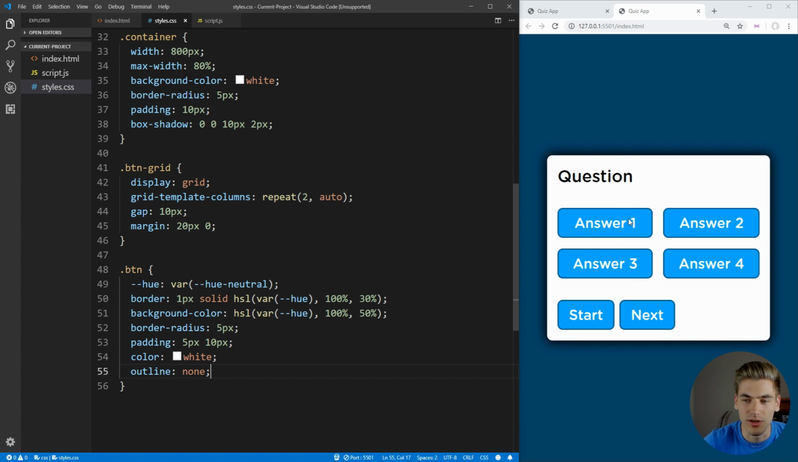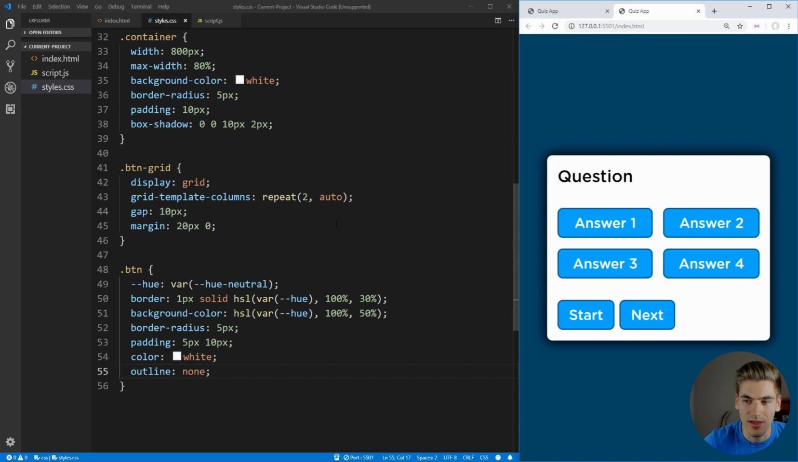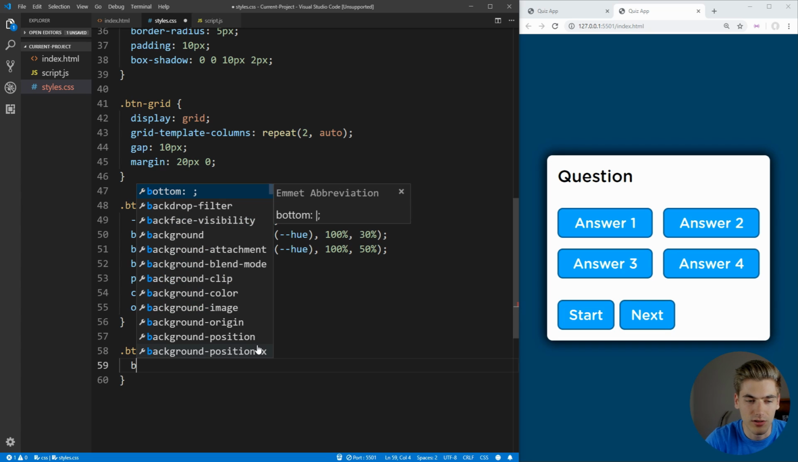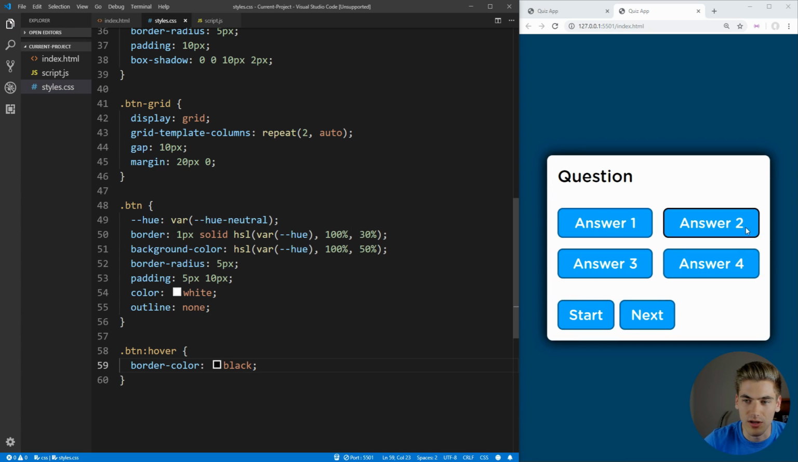As you can see, our buttons are looking almost exactly the same as our buttons over here, but we don't have a hover effect yet, so let's add that in. That's just going to be really simple. We can just say button hover, and all we want to do is change the border color to be black. Now when we hover, you can see our border has changed to black.